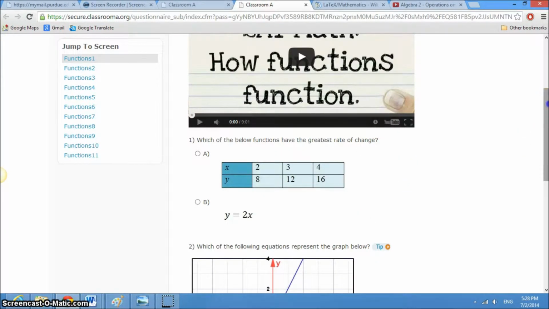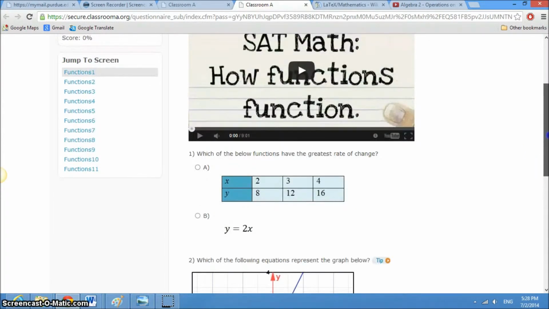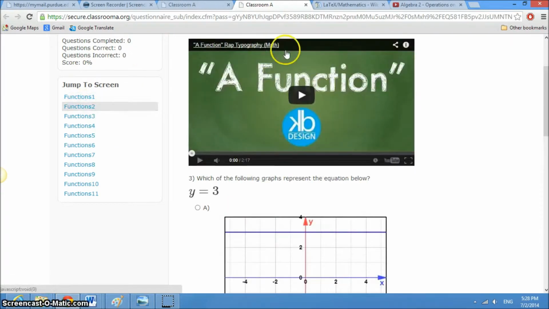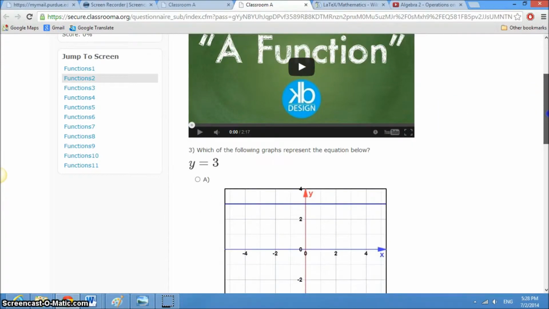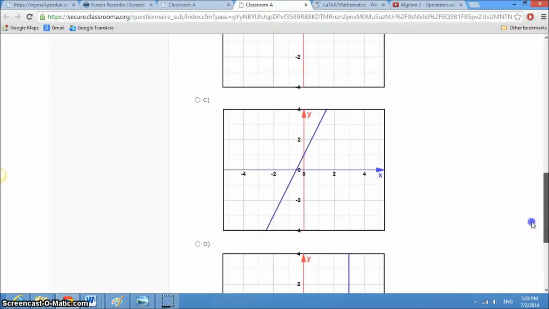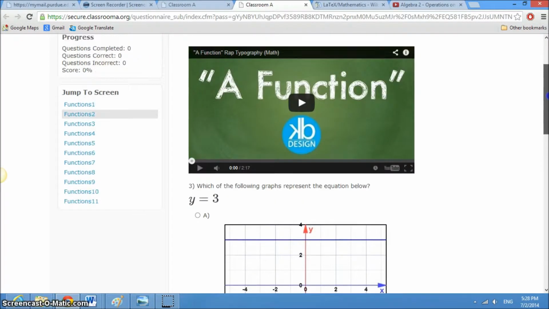So say over here I have only 2 questions, and students must answer every single question before going on to the next page. So that's another reason why we don't want to have that many questions on each page. Like on the second page, I have another video clip, and then I only have 1 question on this page. As you can see, it has lots of graphs, so I only added 1 question on this page.